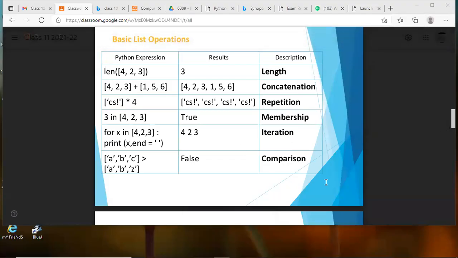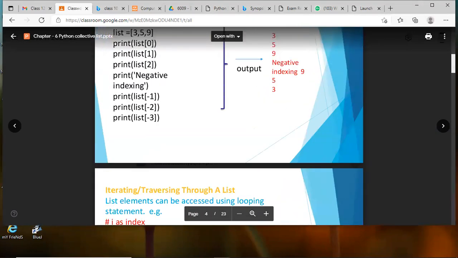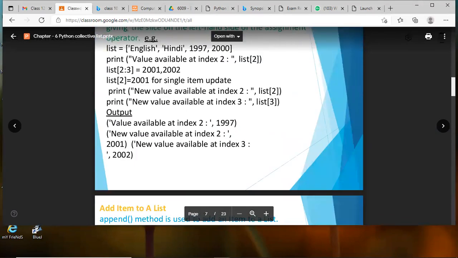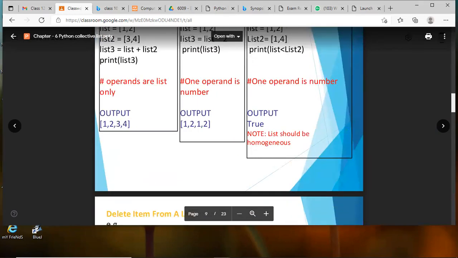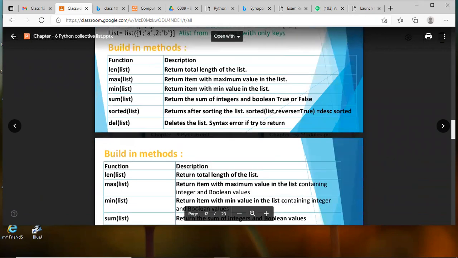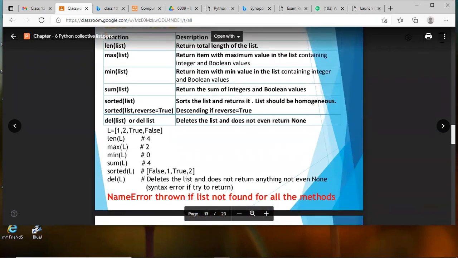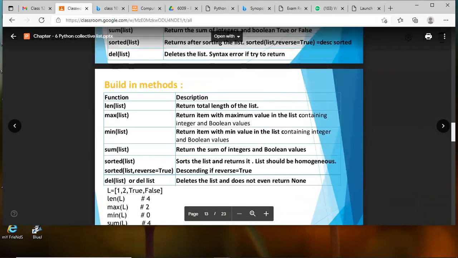Okay, fine. So we have seen list till now. We have seen all the basics: how a list is created, how to traverse it, how to slice it. Till this we have done built-in methods. I told you what is a built-in method.